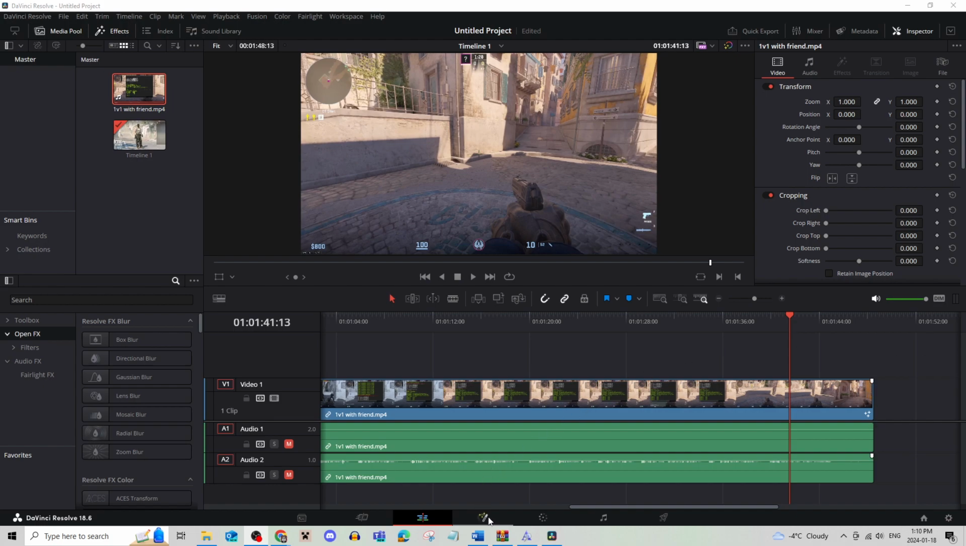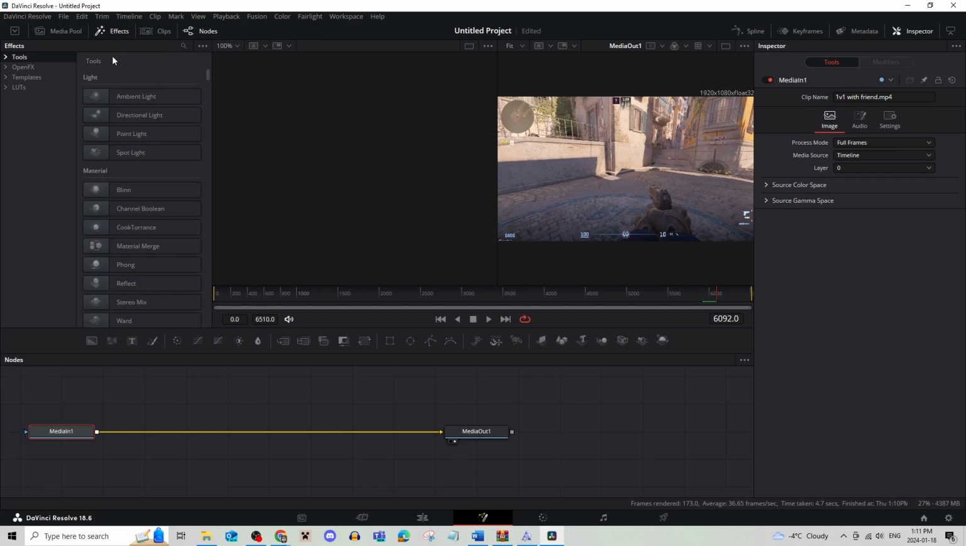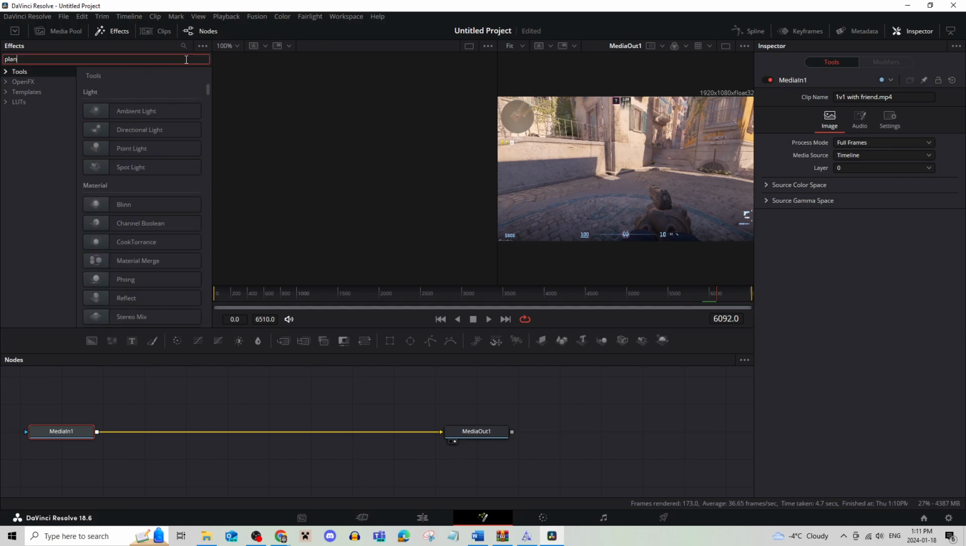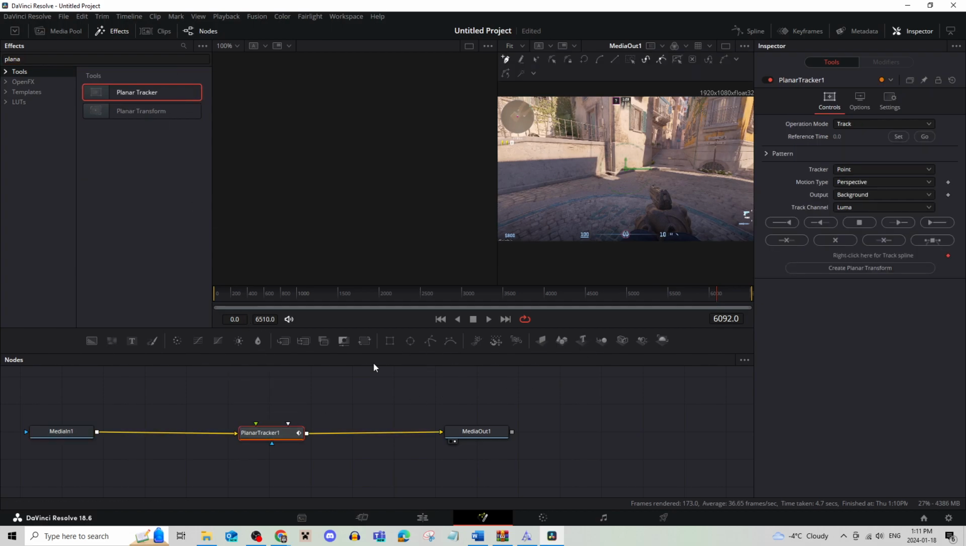You're going to begin by going to your Fusion tab, going to your tools and searching up Planar Tracker. And you're going to put it in between the media in and media out. Making sure that this is highlighted, you're going to go into your inspector, change the motion type to translation, and make sure the reference time is set.